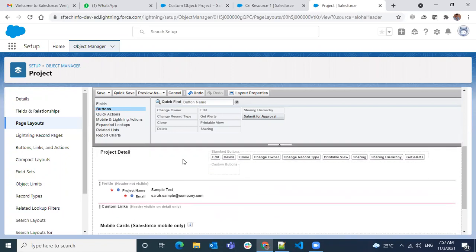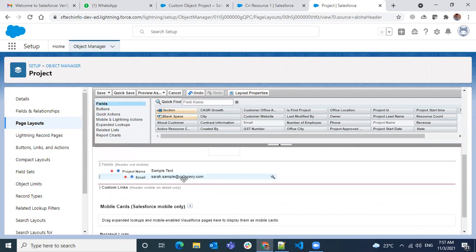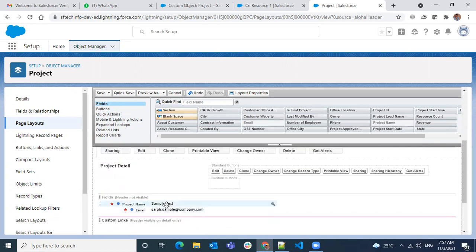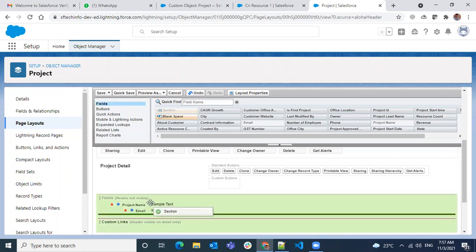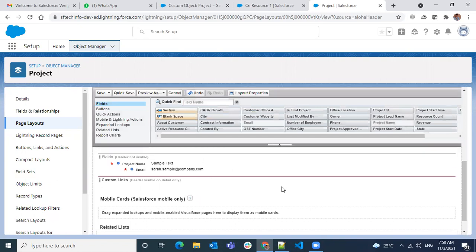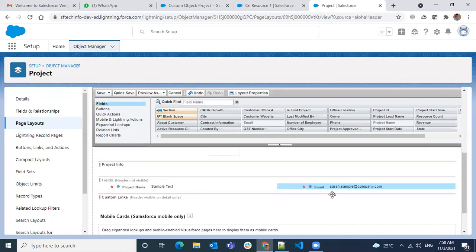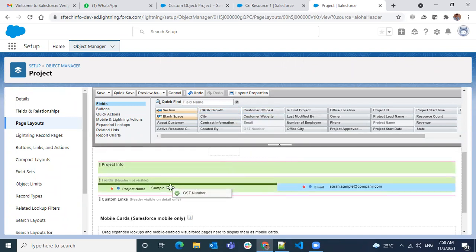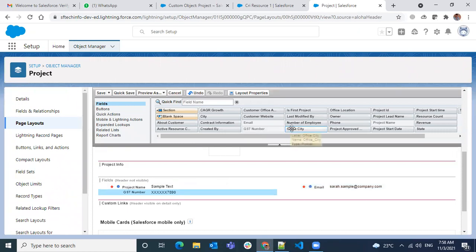Next, let's go to the field section. I have two required fields added, and I want to name it as a field header not visible. So I want to add one section here. You see the section here, right? I want to name it project info. I want a two column view, left and right, and I'm setting it, okay, and having project name and email. And then I have some of the fields like history number.